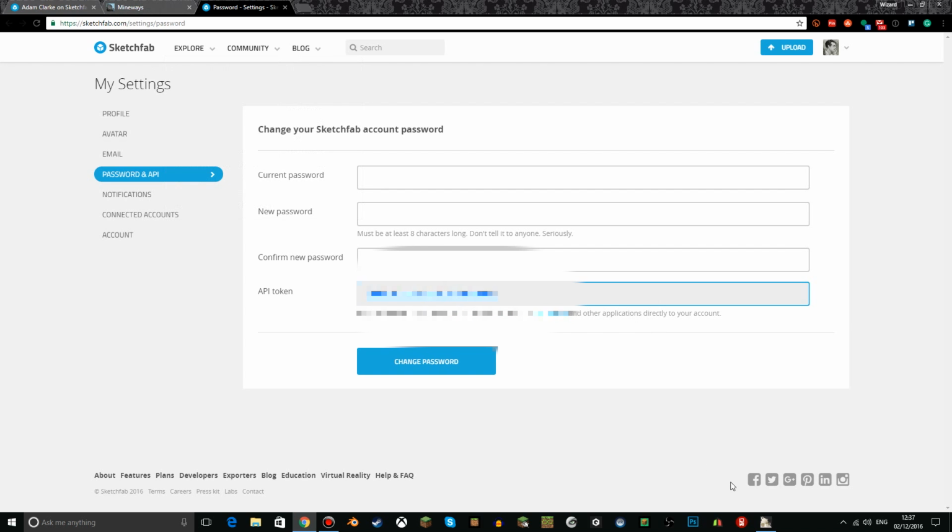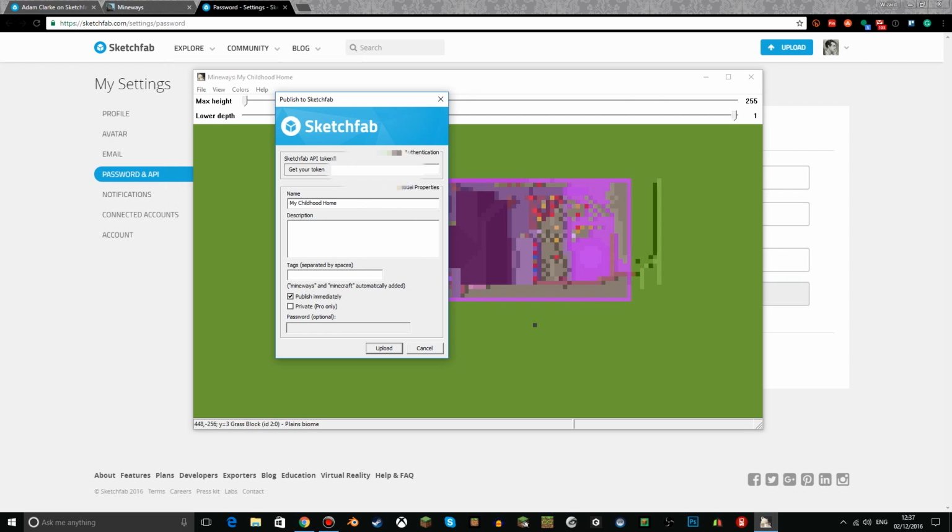And I'm going to go back into Mindways. I'm going to paste it in here, okay? And I can say it's my childhood home. I can add a description. I can add tags as well. Now Mindways and Minecraft are automatically added anyway. If you've got a pro account, which I have, I could make it private. And I'm going to just upload it.